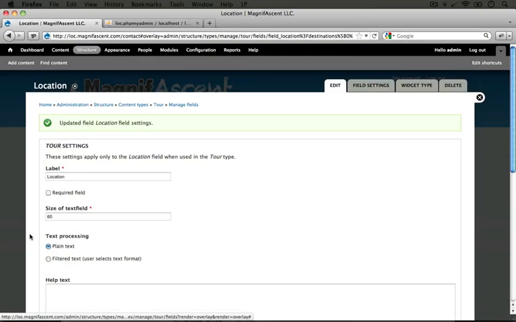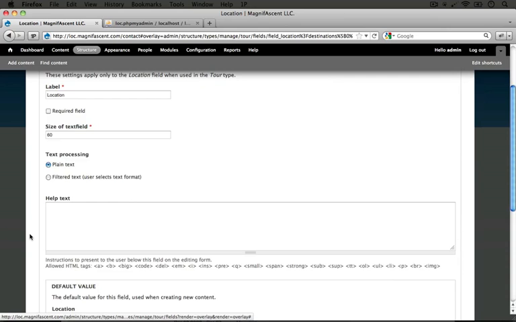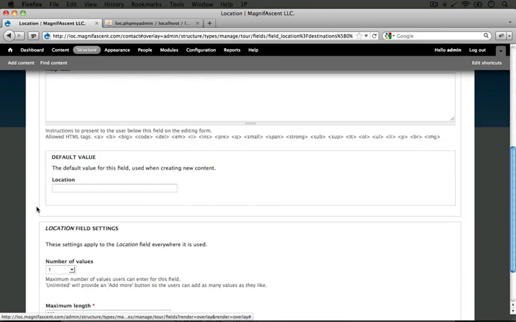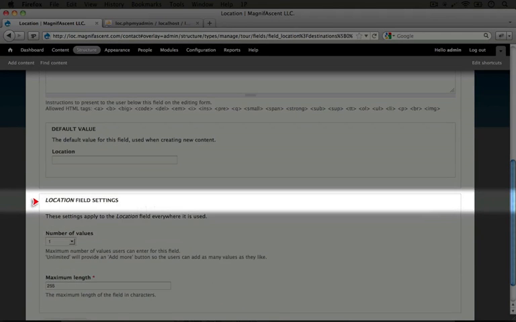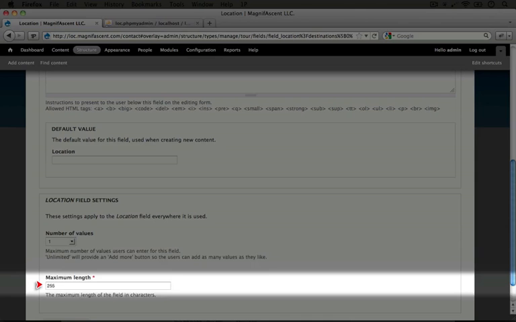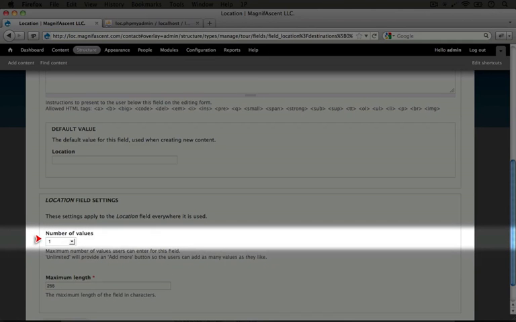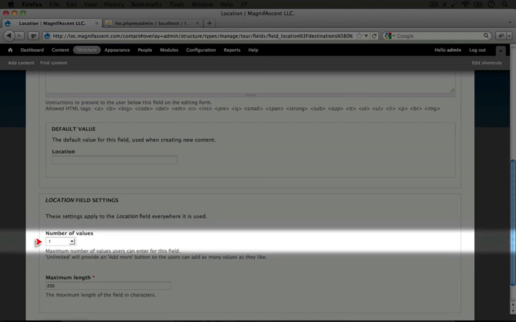And the reason I'm glossing over these is because we took a look at these options before when we were editing a field. We'll leave the help text blank for now. We'll leave the default value blank. And then we have our field settings again. You see the maximum length listed here. And then we have another one, number of values. And this input we can change later on, and so it shows up here even though this setting applies to all instances of this field. But because we can change it later, it will show up here and not in that first settings form that we saw right before this one.